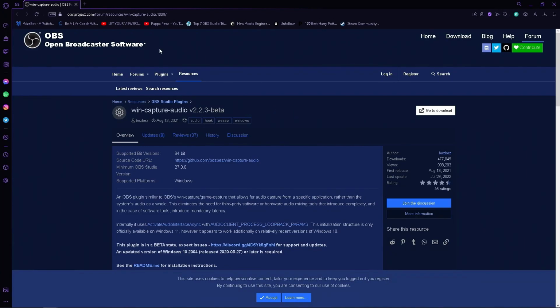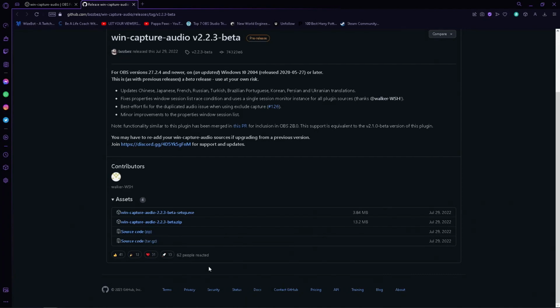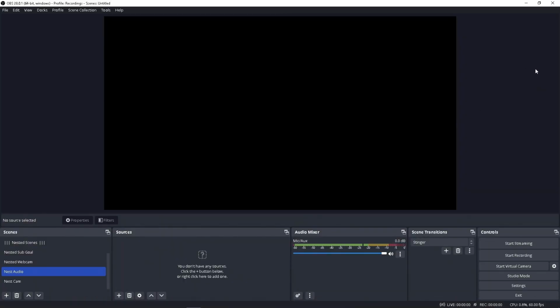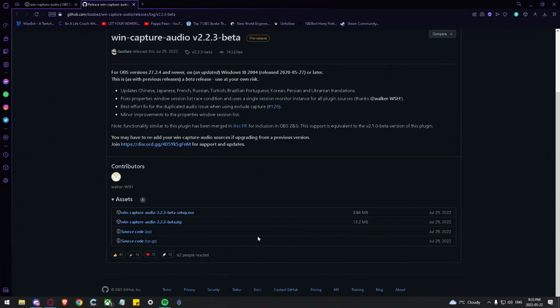I will have a link in the description below. You want to download the Win Capture Audio Beta. You will click here to download. You will scroll down real quick, real simple, Win Capture Audio Beta setup. Please make sure that you have your OBS fully closed while downloading this, so the plugin could attach automatically.